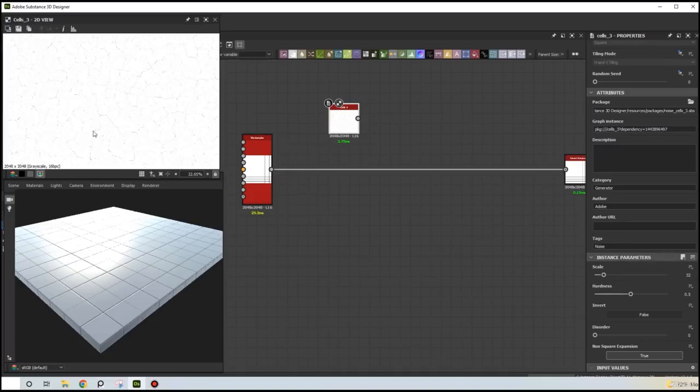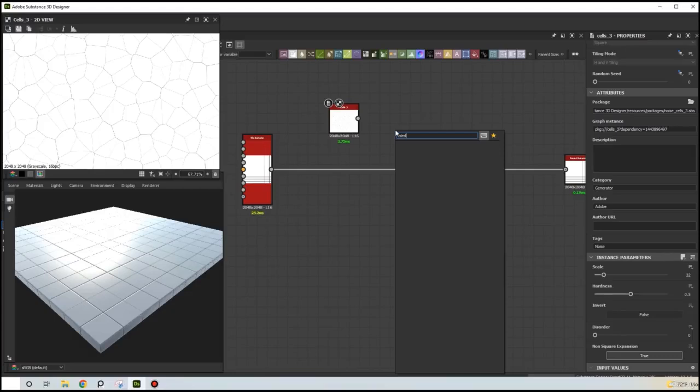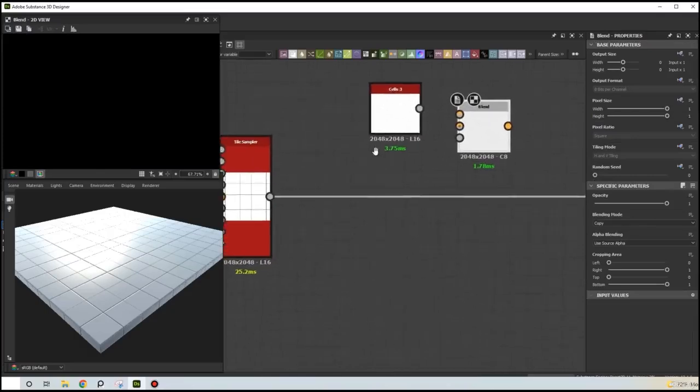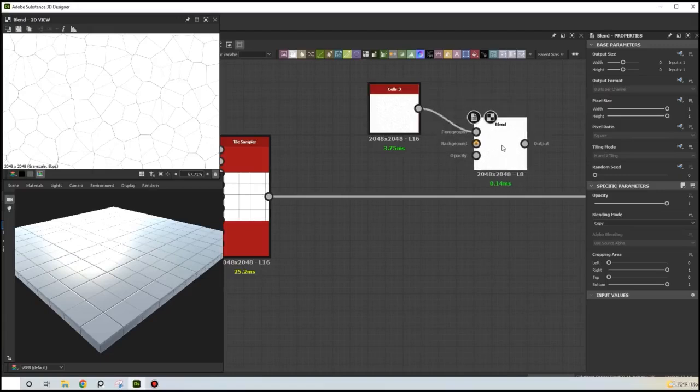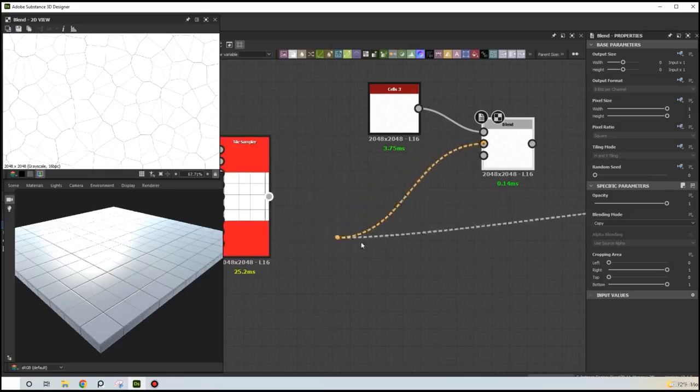And what I want to do here is to blend these patterns onto my tiles. So I will bring in a blend node and I will connect the cells tree to the top input and the tile sampler will go to the bottom. And in order to visualize this in the 3D view, I'm going to hold down Shift and drag this output here to the blend node.